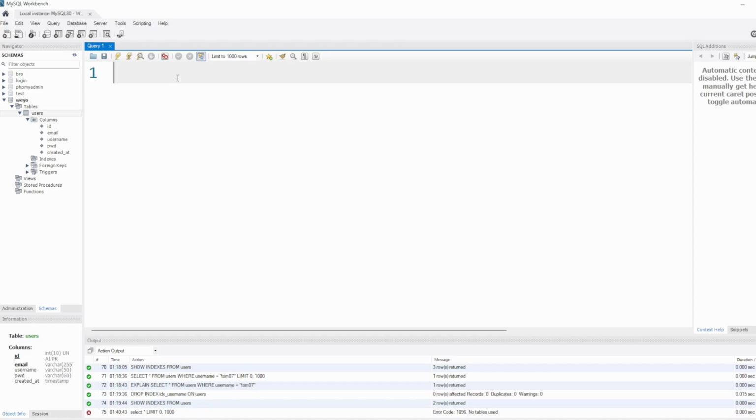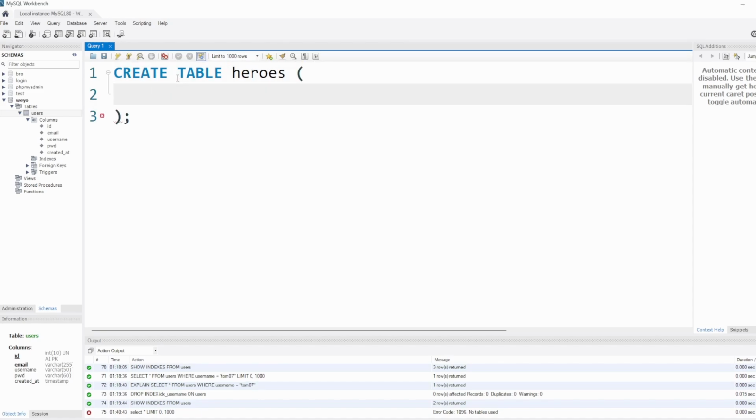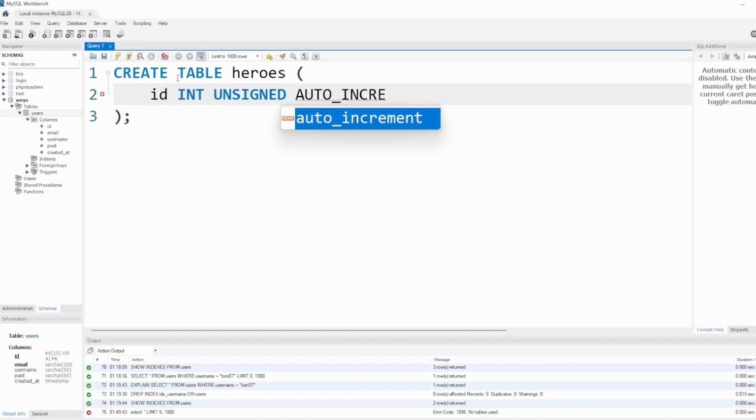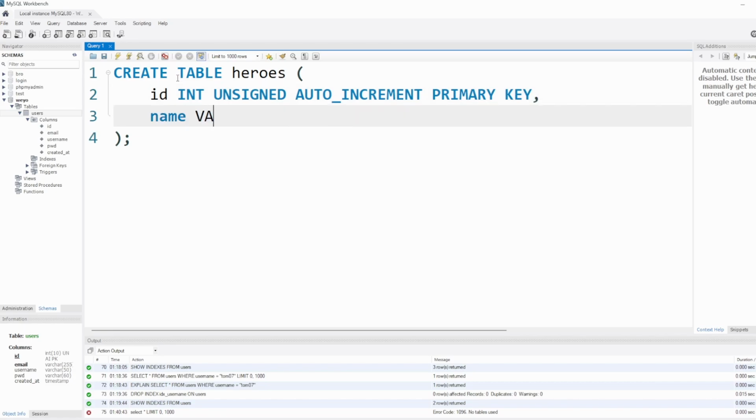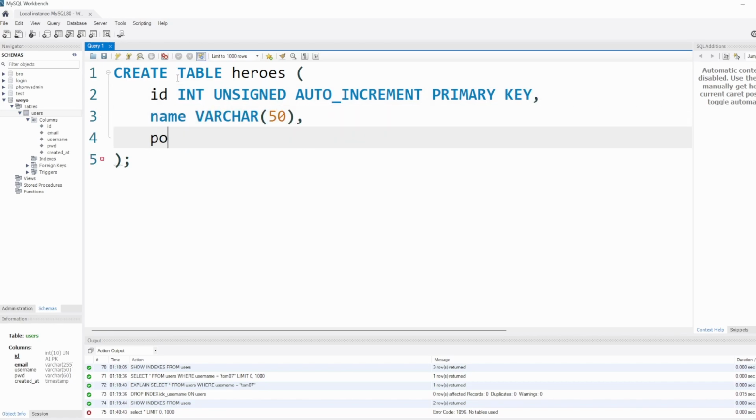Let's understand subqueries in SQL. In order to do so, let's first create a table, for example, that includes some heroes. Let's say every hero has an ID that is of type integer, unsigned, auto_increment, and is the primary key. He has a name that is a varchar of maybe 50 characters and has a power level that is of type integer, for example. So now let's create that table.